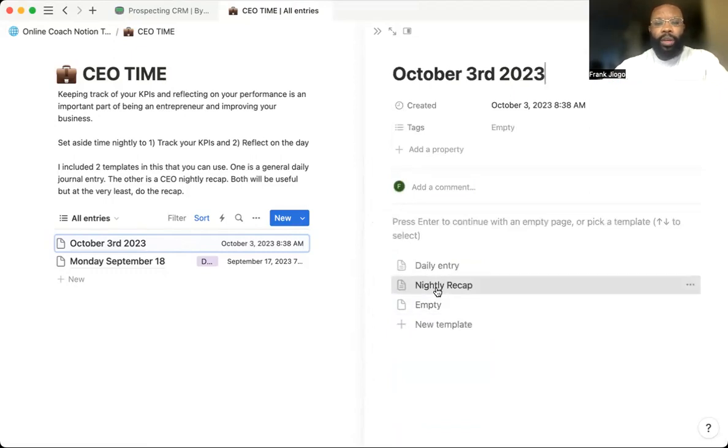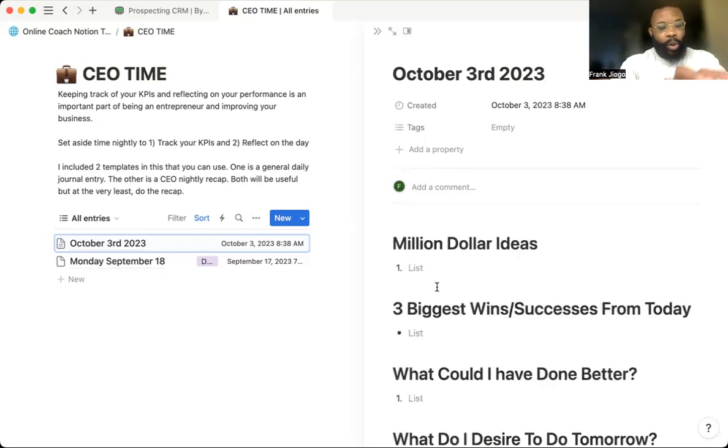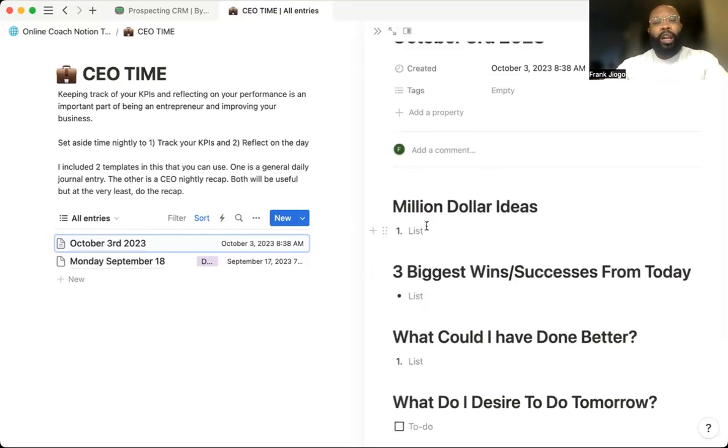Let's say you're doing a nightly recap. It's very simple. You click that, it automatically loads up. You guys will have access to this. I built all this into this template. So, any $1 million ideas you might have had.